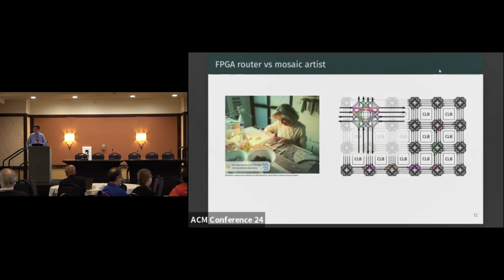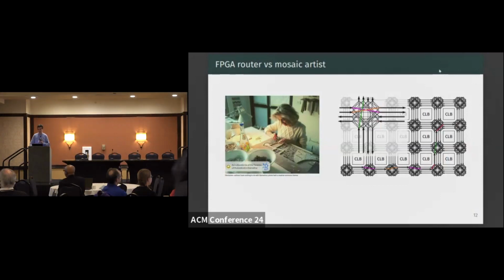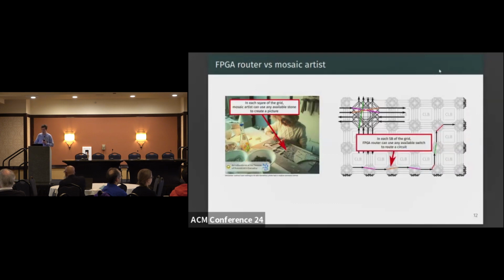So before we begin with the review, maybe there is something interesting that you haven't thought about much before, and that is that the way in which the router routes a circuit on an FPGA is actually quite similar to the way in which an artist creates a mosaic. First, the artist has many different kinds of stone available to create their design. And similarly, the router has many different kinds of switches available. In every square of the grid, the artist can use any of the available kinds of stone. And similarly, the router can use in any switch block any of the available switches to route the connections of the circuit.